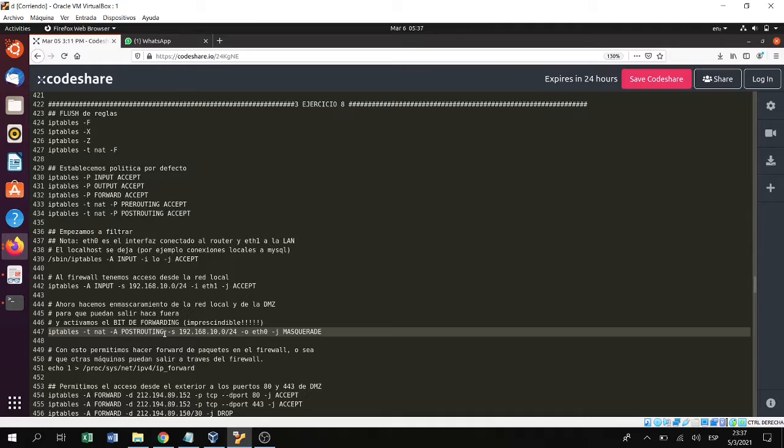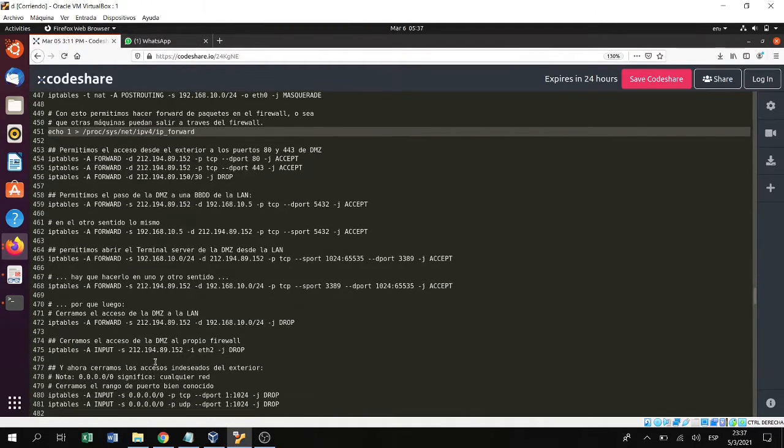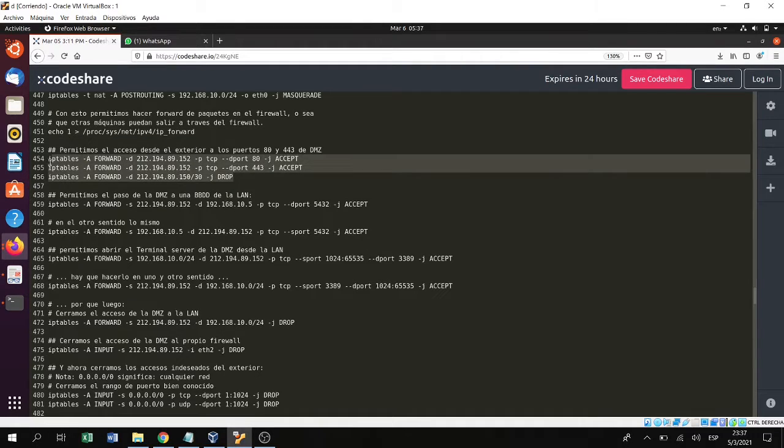Then we do masquerading of the local network and the DMZ so that they can go out, and activate the forwarding bit. With this, we allow forwarding of packets in the firewall. In other words, other machines can live through the firewall. Then we allow access from outside to DMZ ports 80 and 443.